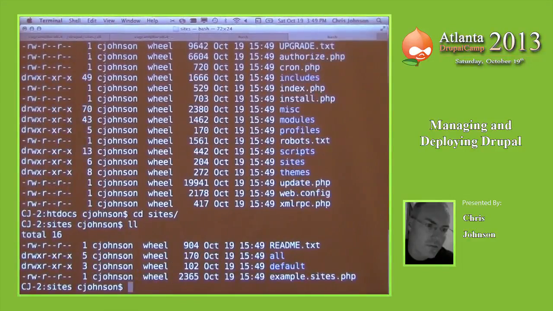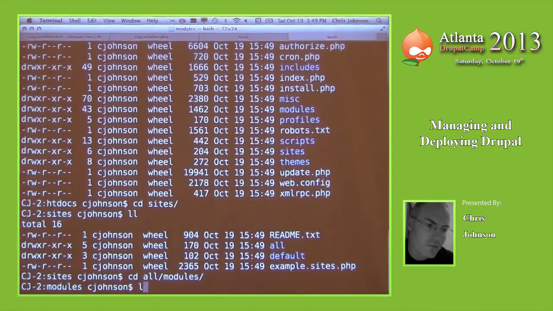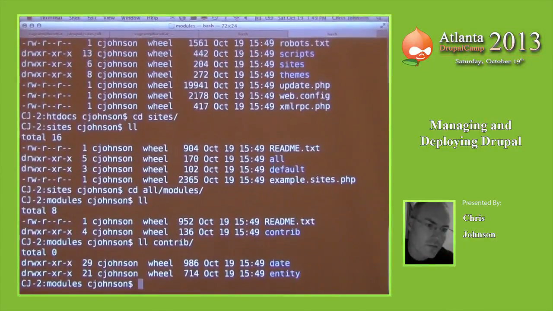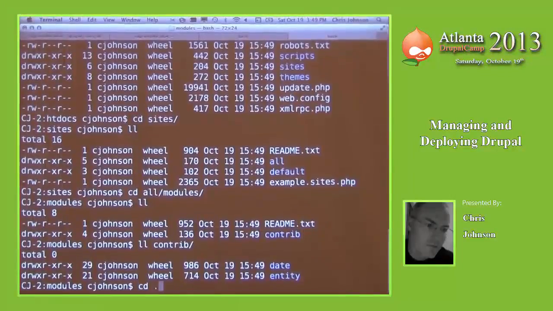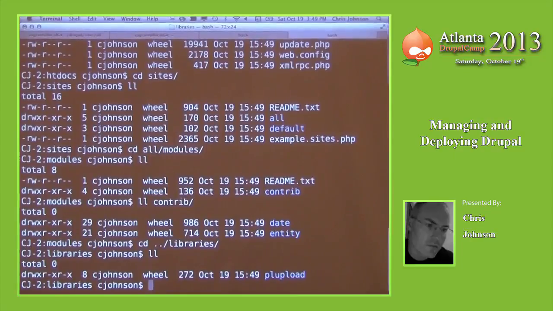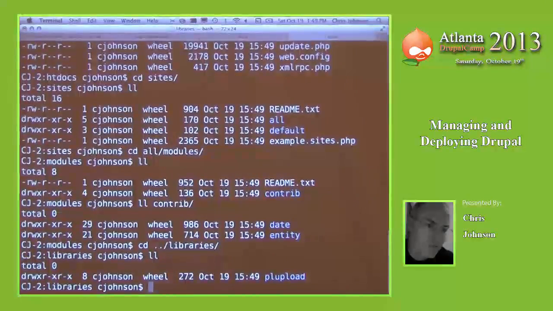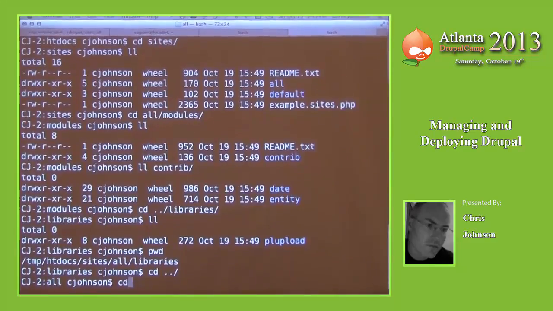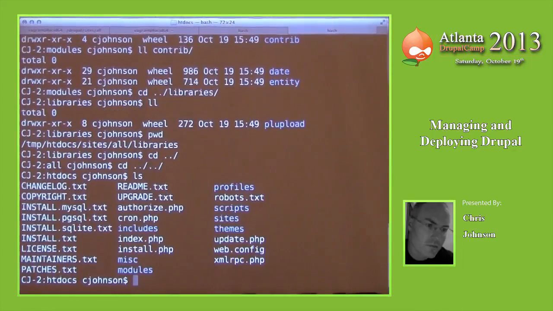If I come into sites, all modules, you can see I have a contrib directory that should have the date and the entity module inside of it. I have the libraries directory where I have PL upload and that type of thing. I can check this into my version control system, deploy that out to production, and when it comes time to make modifications, time to upgrade a module, what I can do is I can come back to this make file.